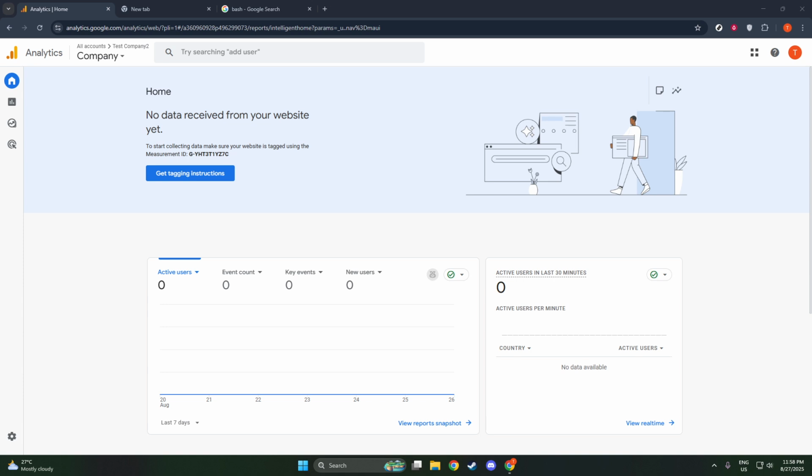To begin, let's navigate to the Reports section of Google Analytics. Once you're there, look for the library within Reports. This is where you will perform the first crucial step, publishing the Search Console collection.